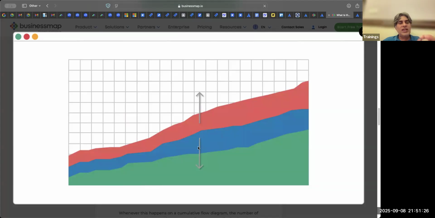CFD in its essence is a 3-band flow diagram which tells you the flow of tickets in your team. If one flow is getting widened, it means either the work is not getting done. It could be this one also.